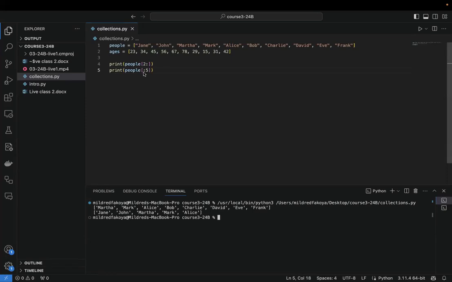No, the line 5. All right. We are printing from start to the 5th index. Yes. And the 5th index stops at Alice. No, the 5th index is Bob.